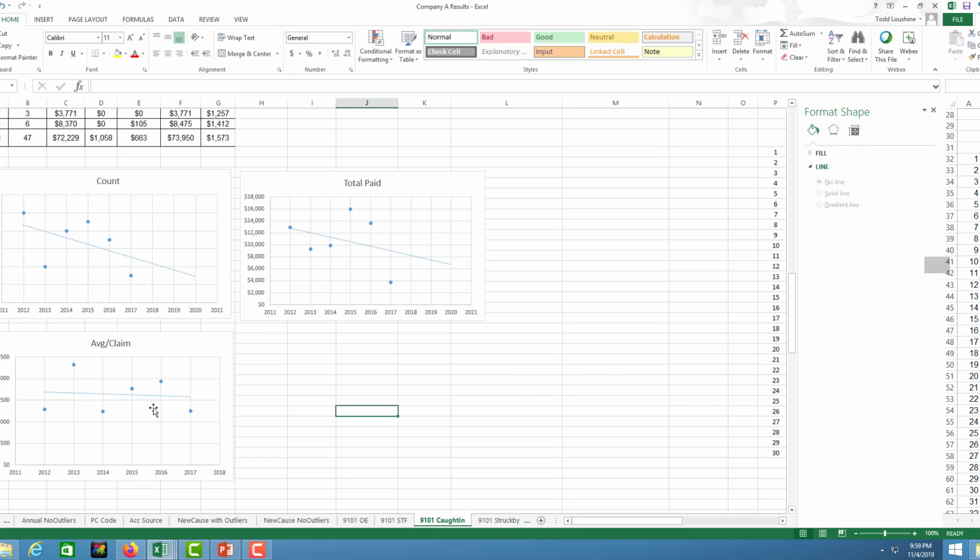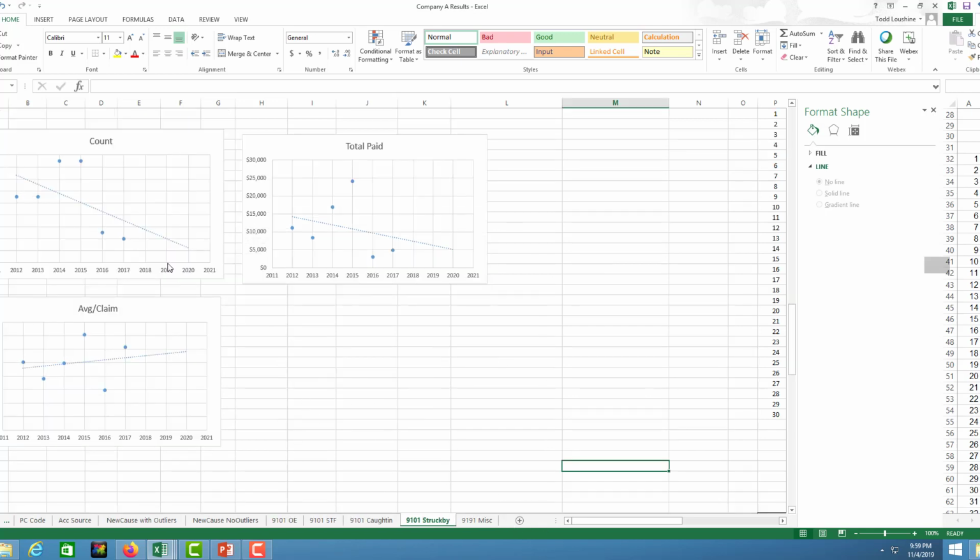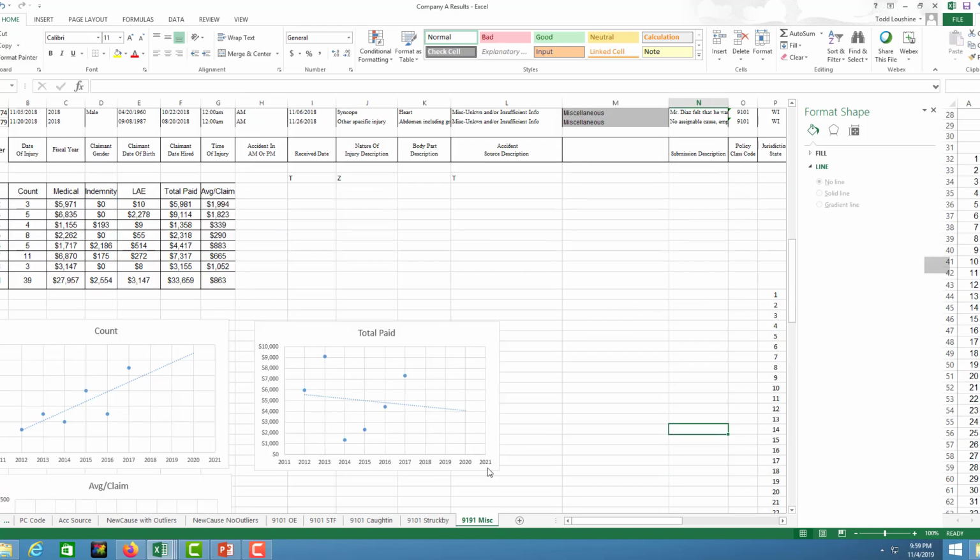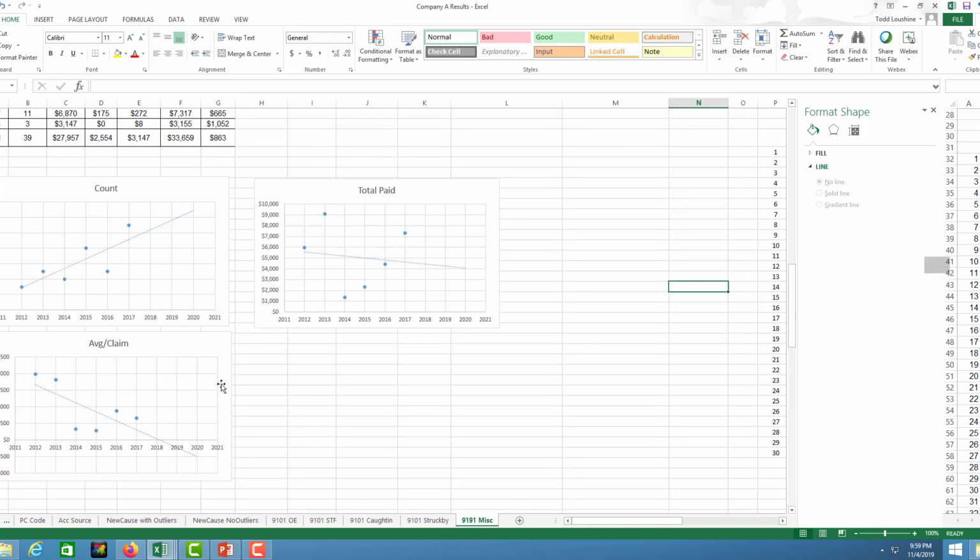I had difficulty. So it's going down, but it still is going to be positive enough that we could mention it. Struck by, counts going down, total paid's going down. And for miscellaneous, this one might have a little bit of value.